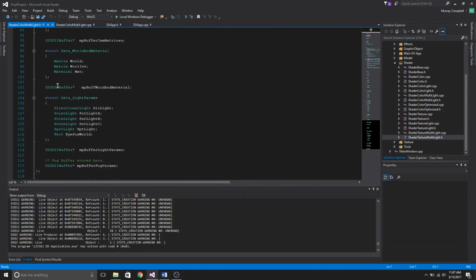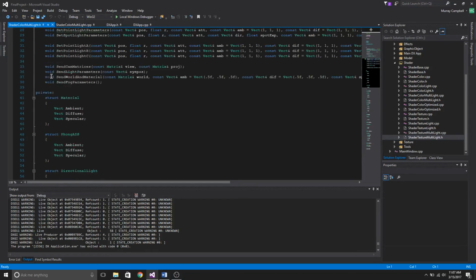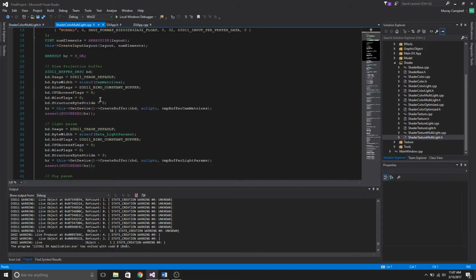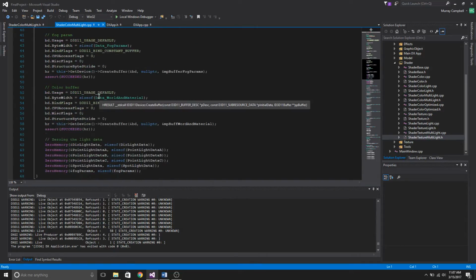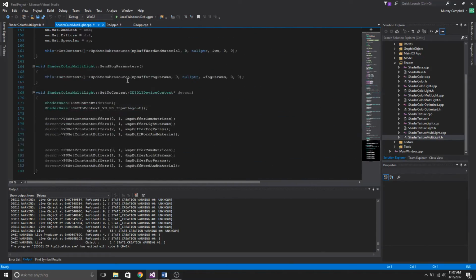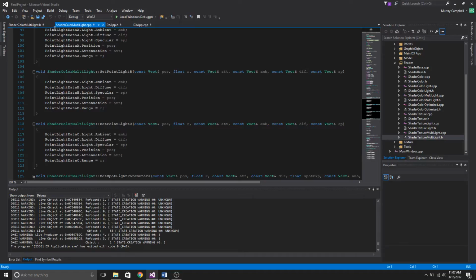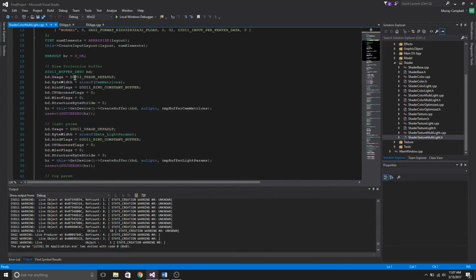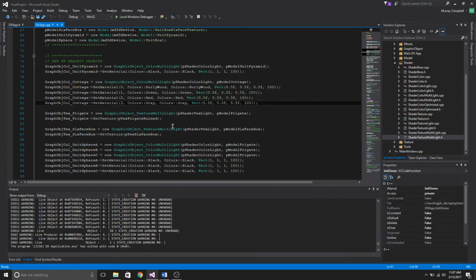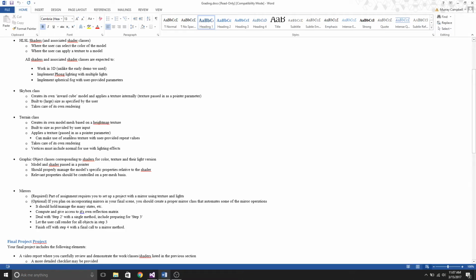And then the color multi-light is pretty much exactly the same. I think exactly the same. Yeah, that's it. There's pretty much no difference between this and the texture multi-light. It's just accessing a different shader, obviously. So there's that. There are the shaders.